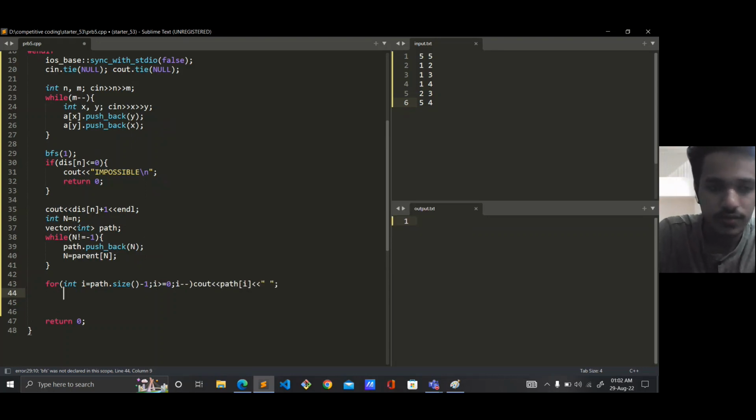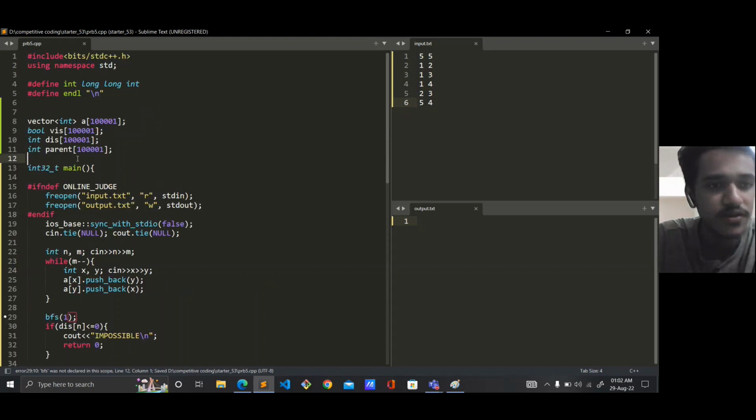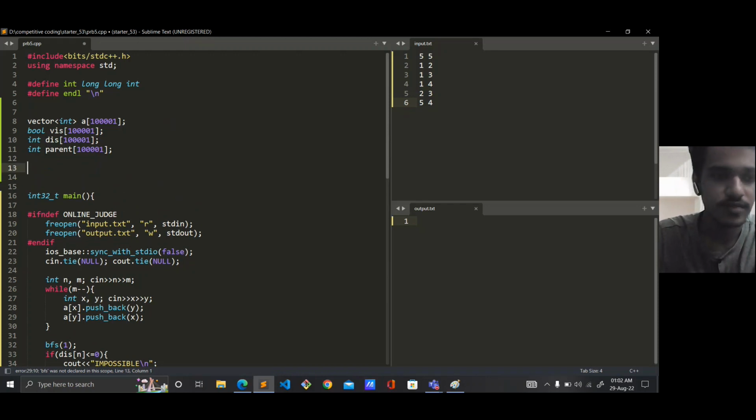Manual printing, guys, nothing new. So we have printed our path. Now we need to write a BFS function, guys. Basic BFS void.